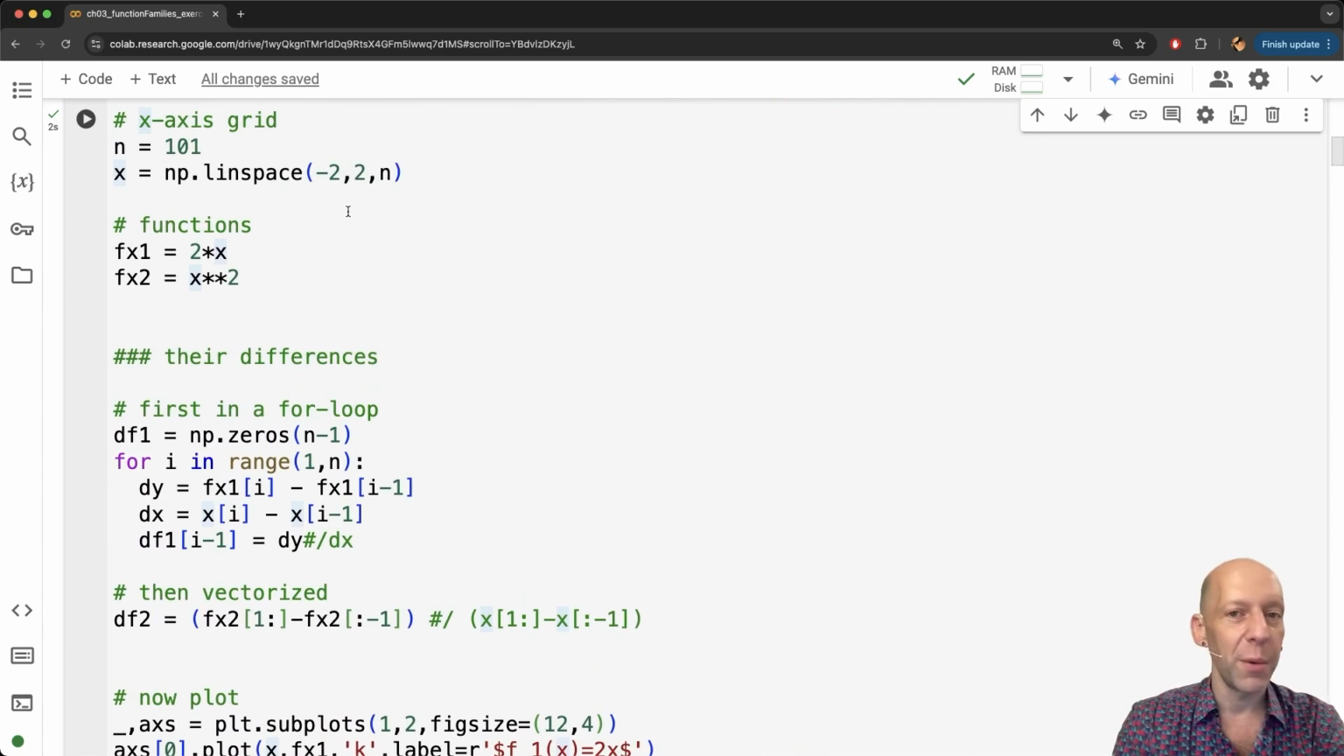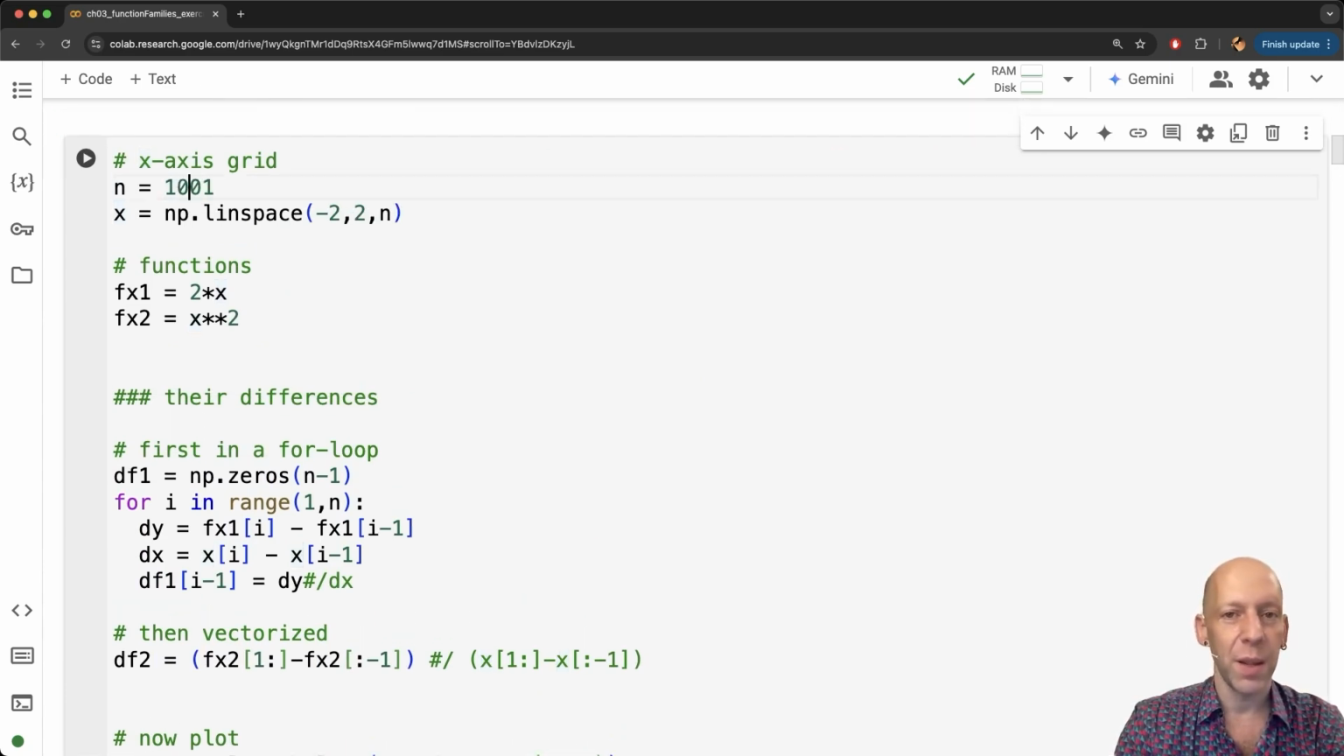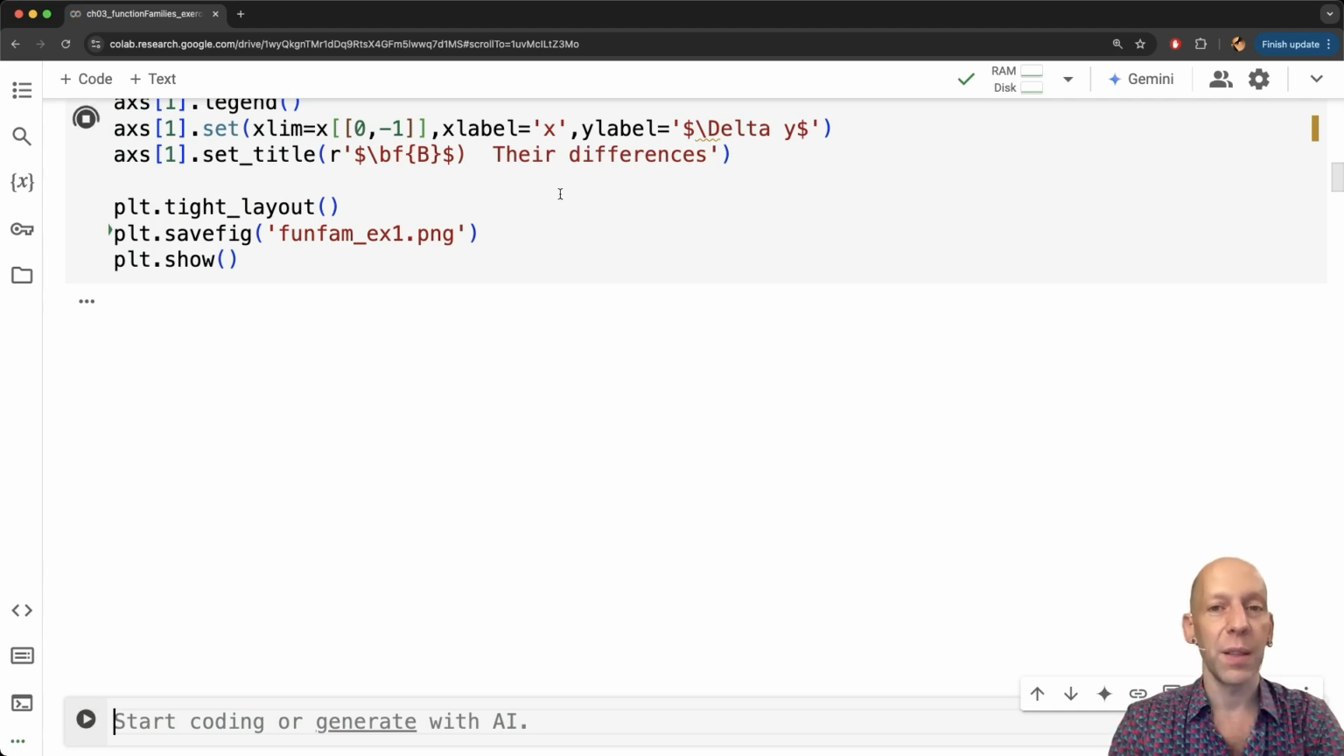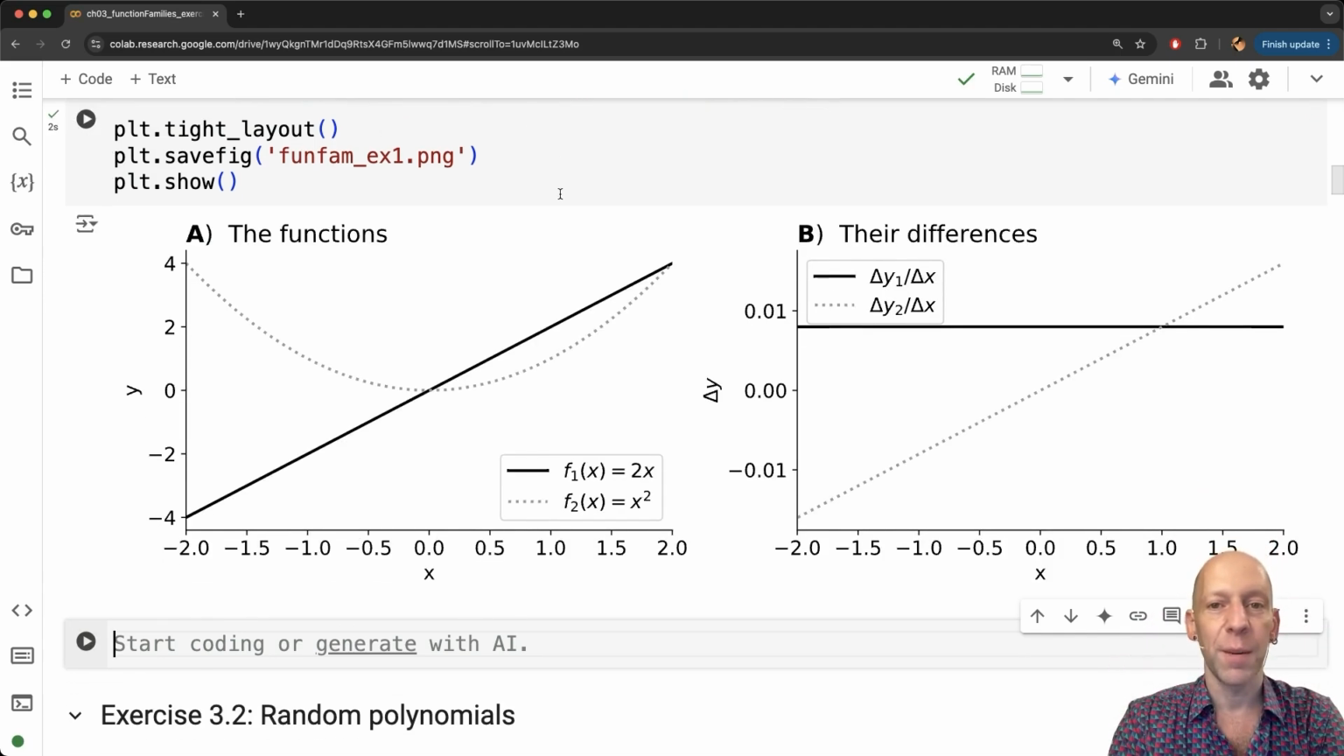Okay, so now that was with 100. Now let's try this with maybe n equals 1,000. So the resolution is now much higher. And again, what we see is that the function itself is not changing, but the function differences are changing. And also, as I said with the previous resolution, the overall visual appearance of the differences are the same, but the values on the y-axis are different.